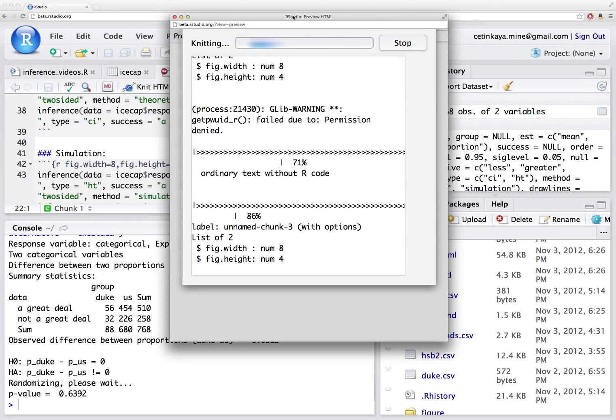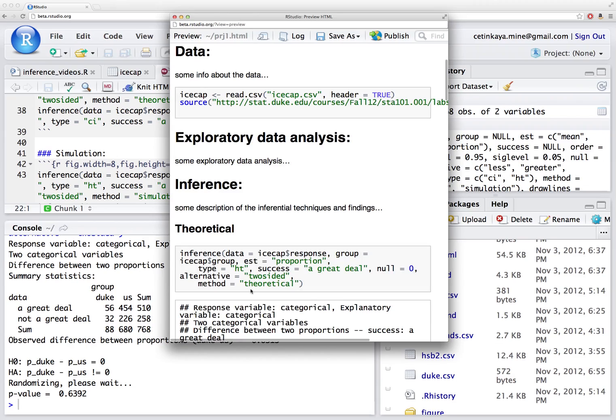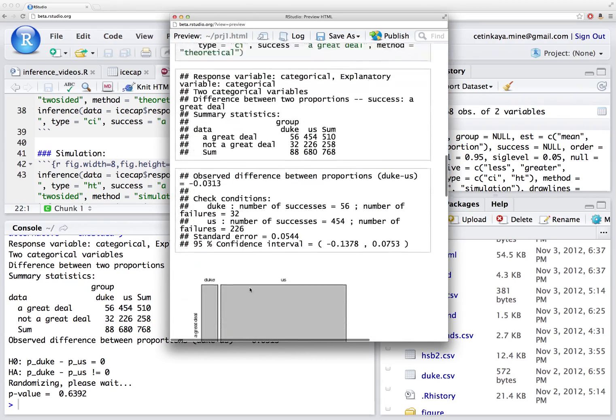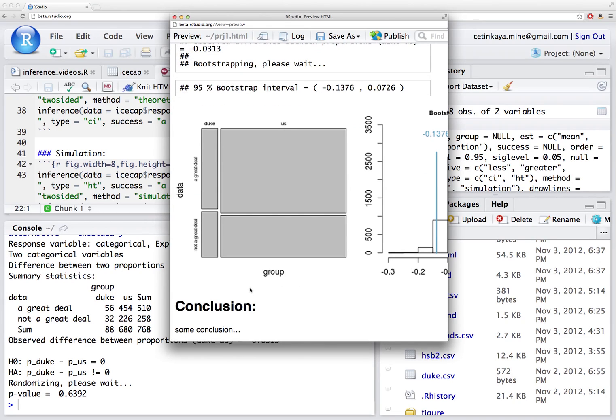And once the report is generated, we're going to be able to see the same results that we've seen so far, and all we need to do in order to complete the project is to give some introduction, some information about the data, do a little bit of exploratory data analysis, and talk about what the exploratory data analysis suggests in terms of answering the research question at hand, and then present our results for the theoretical as well as the simulation-based approaches, and interpret these results, and also write a brief conclusion, and I'm done with my project.